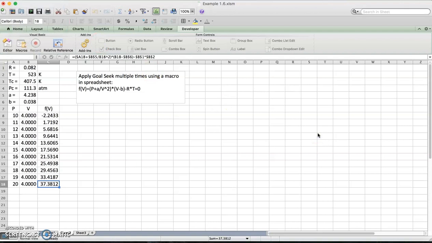If you have any problem with Windows, let me know so I can post another video clip on how you can apply developer and macro in the Windows version of the spreadsheet.